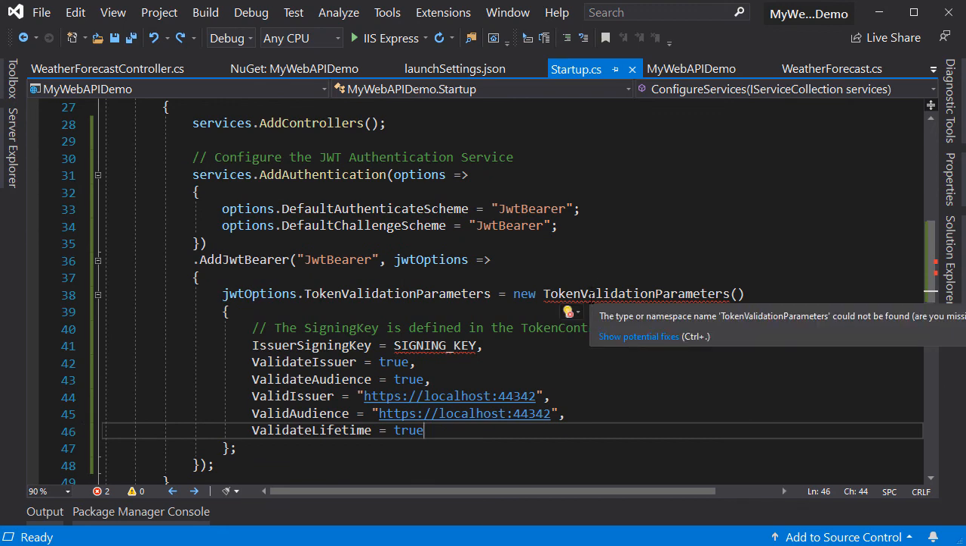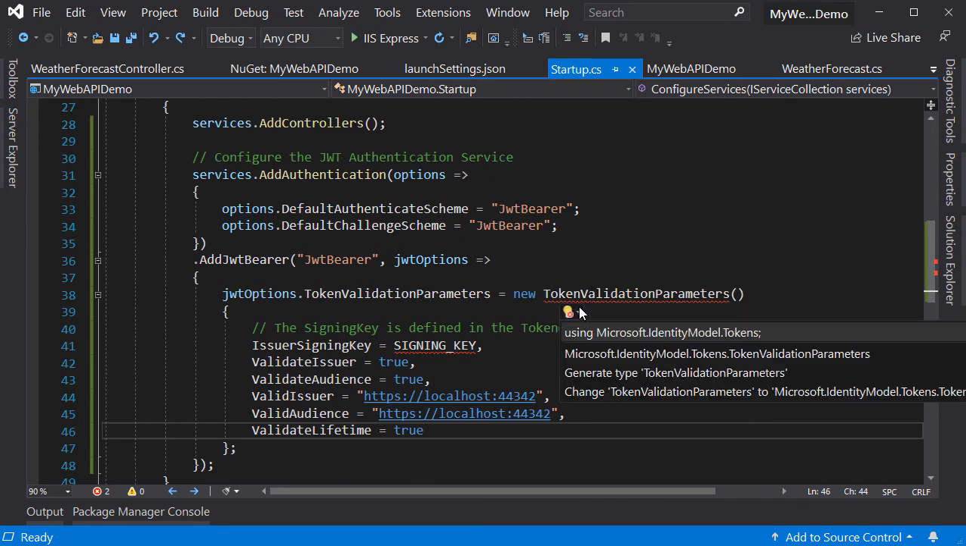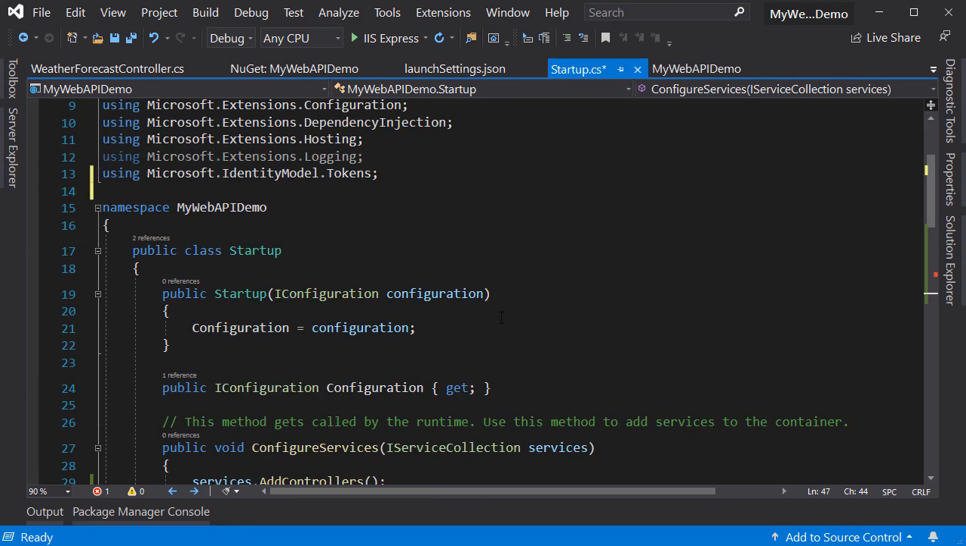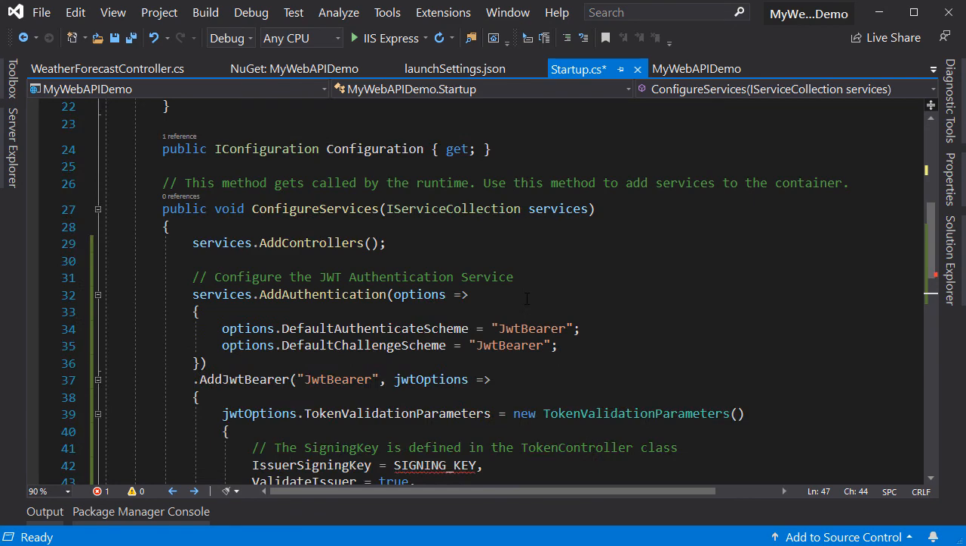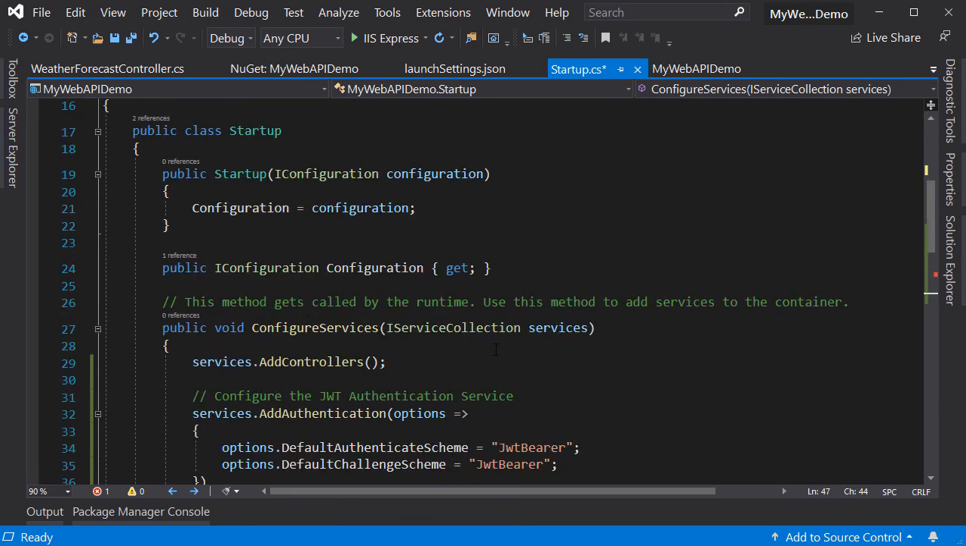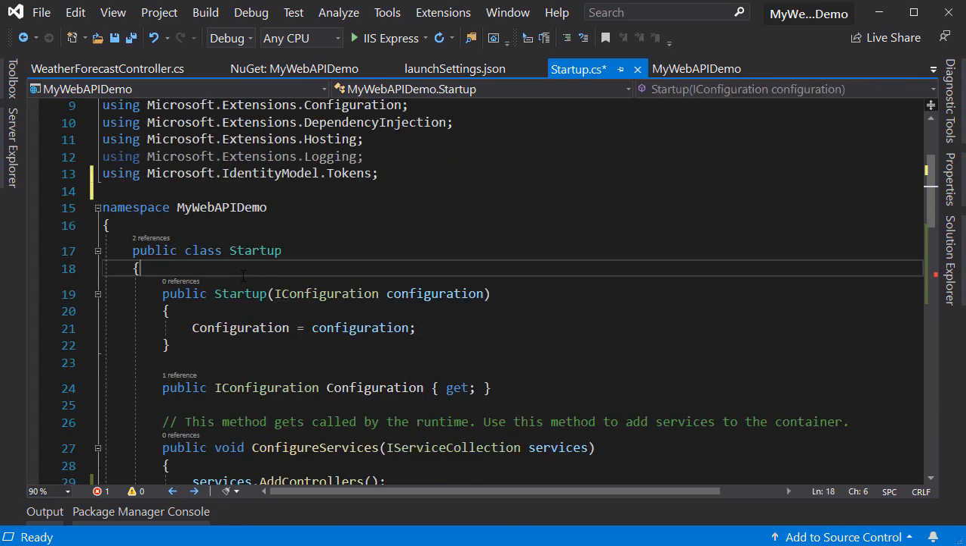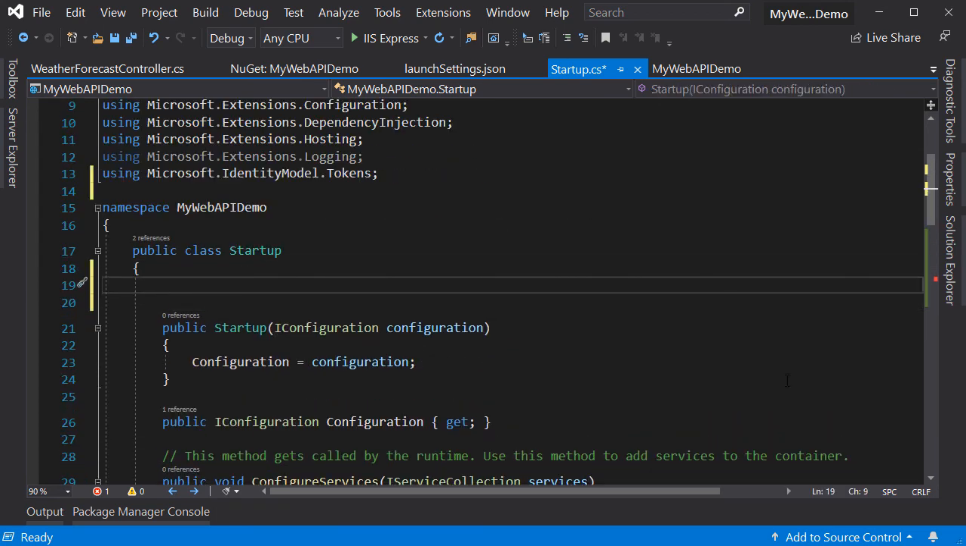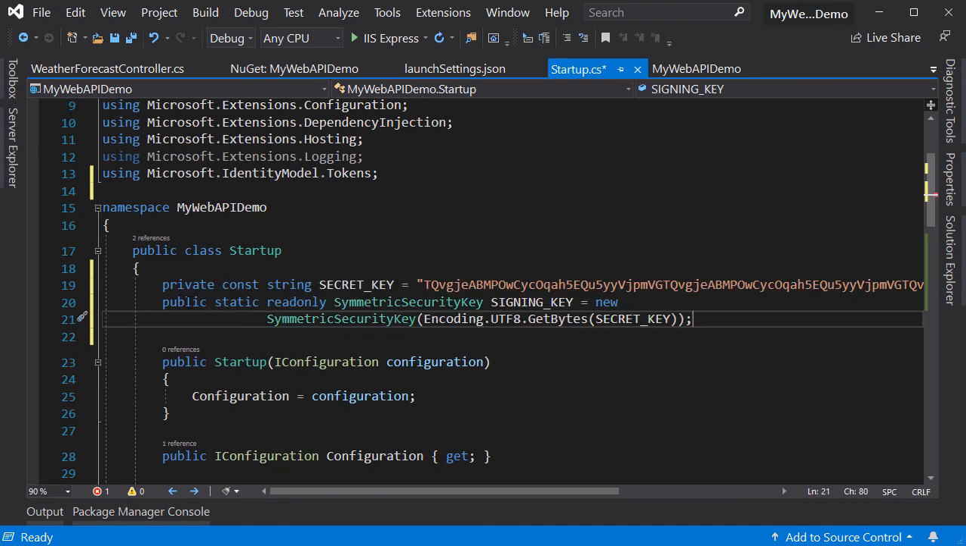So we are getting some squigglies, so let's add some necessary namespaces. So it has added that, and this sign-in key, we haven't yet specified that. So let's configure that. We can do that right here. It can be a private member of the class. So I've got some code in my clipboard. Let me paste that in here.